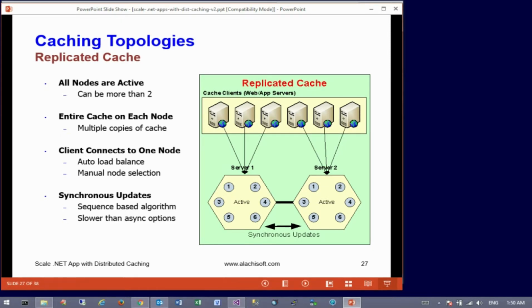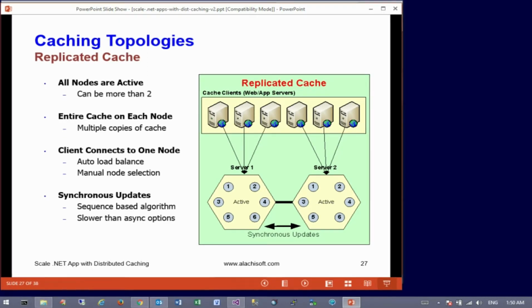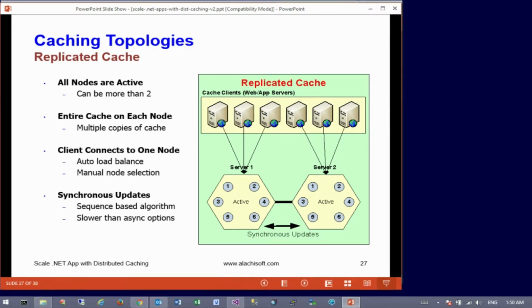So whichever server it connects to is either based on a load balancer that you can configure or based on your own preference list. Whichever sequence you want. I want to connect to this one first. If that goes down, then I want to connect to this one, and so on and so forth. So this topology is good for reading. Updates are not as fast because they are synchronous. They have to be done synchronously because every server is active.